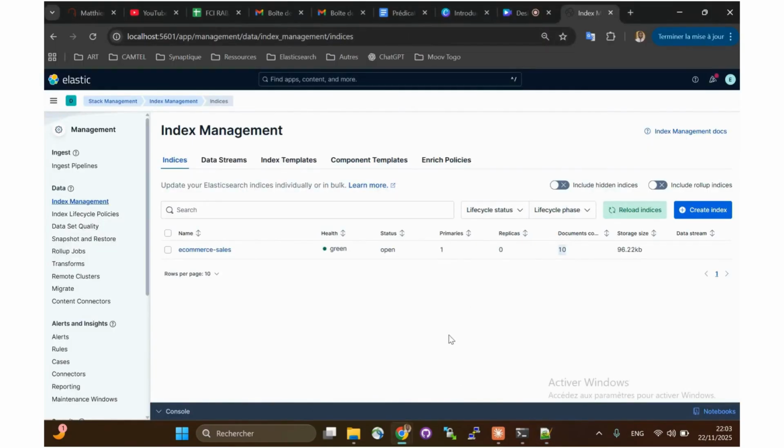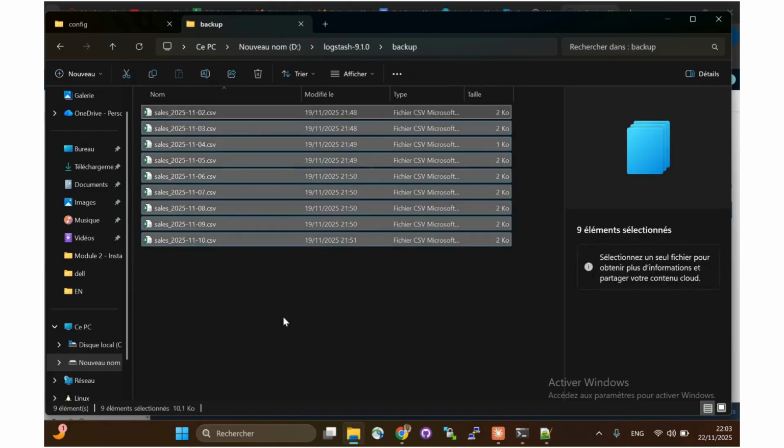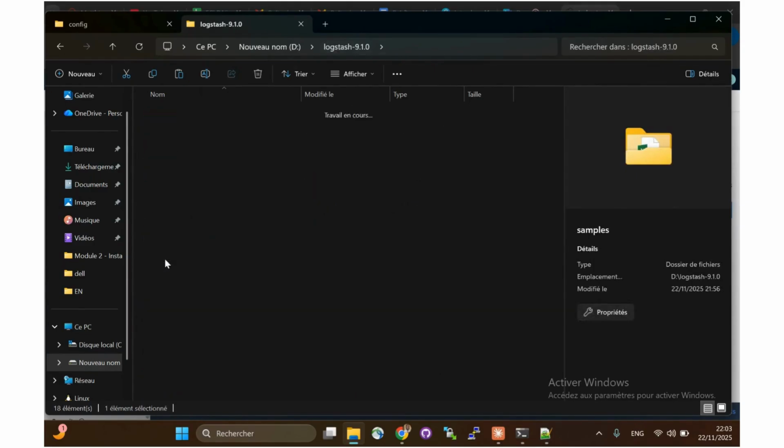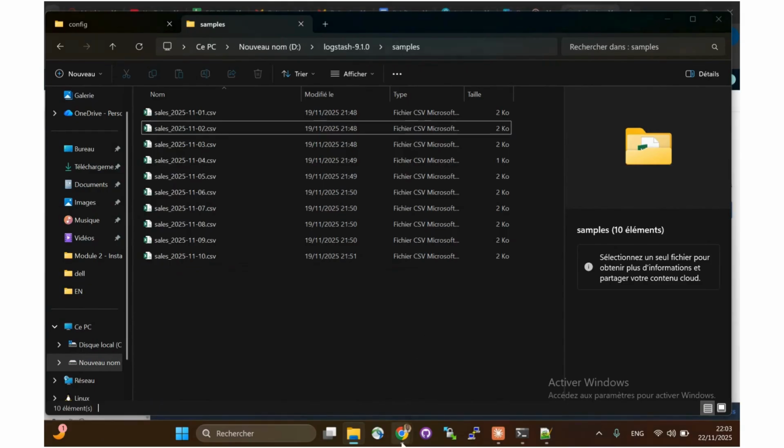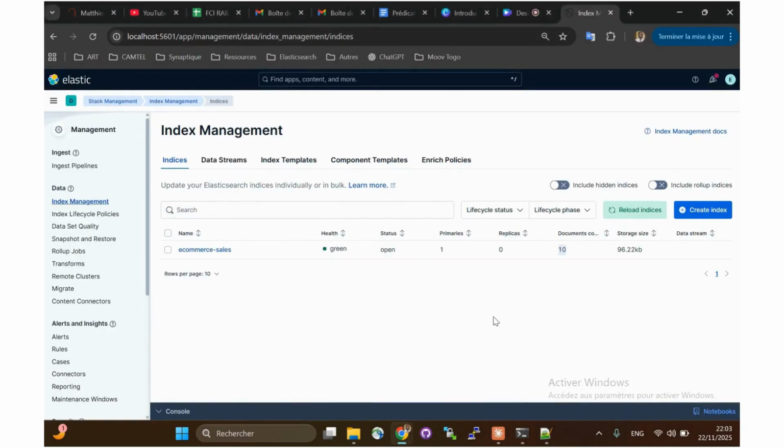To verify all this and really see the power of Logstash working automatically, you'll go to the backup folder and take the 9 remaining files. And you'll move them to the samples folder. That's the folder where Logstash listens. So we drop them there. And now we go back to Kibana and you reload the indexes. You can clearly see we had 10 documents here. We wait a bit to see what happens. You see it here, now we have 115 documents. What does that mean? Logstash automatically processed all the new files we put in the folder.